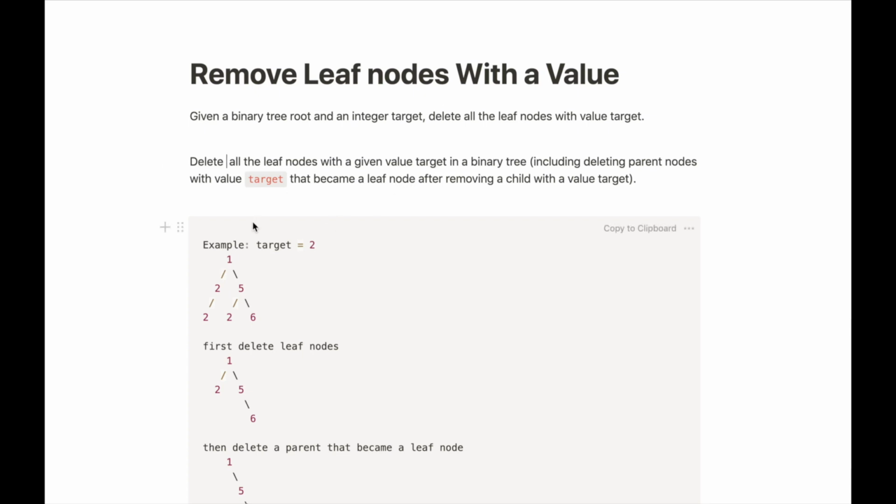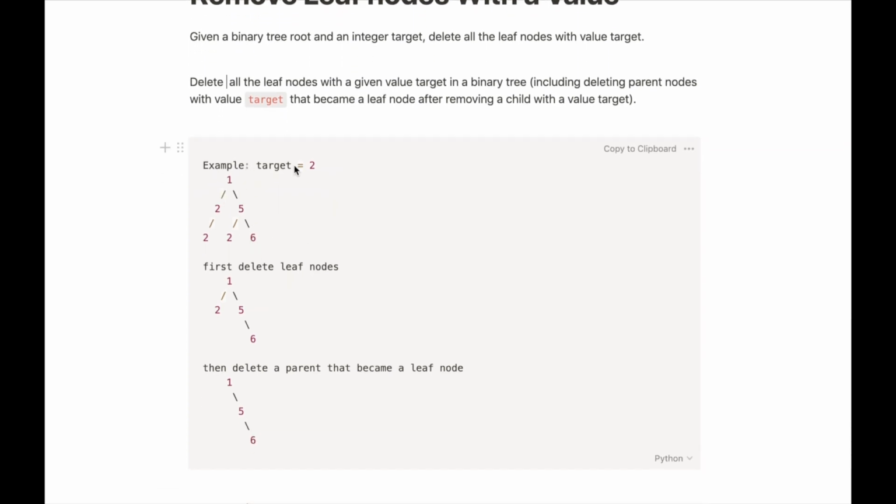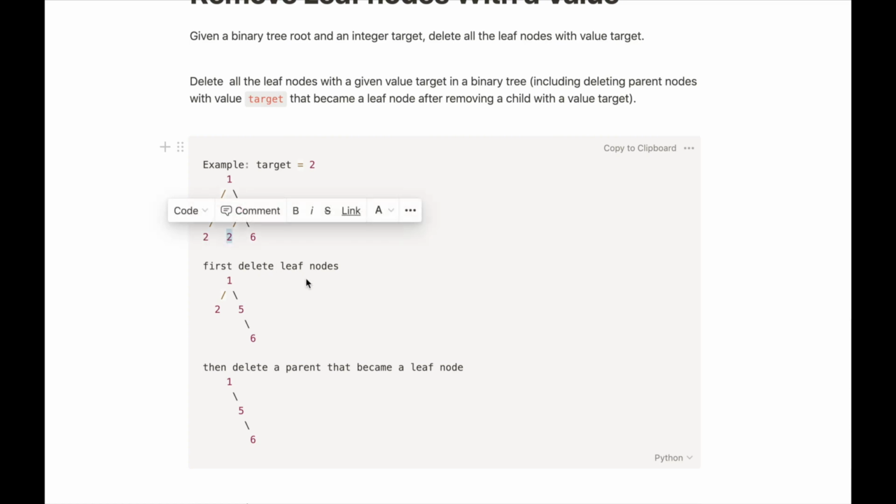And so what this will look like with an example is, if we have a tree like this and the target is 2, we want to delete the leaf nodes that have value equal to target. And so we want to delete the leaf nodes that have value 2. And so we delete this one, we delete this one, right? And we end up with this tree here.